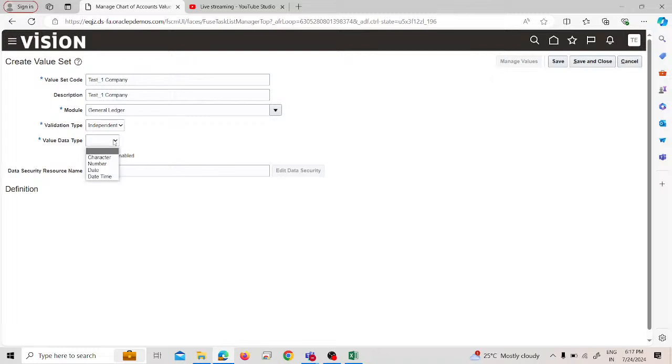Again we see the value data type. Sorry, on character we will choose the value data type. Security enabled: if you want to enable any security, you just check this box and you will give the security resource name. Here as well, when you open this value set, it will ask you the security key, and if you enter the security key, you can continue with this value set.